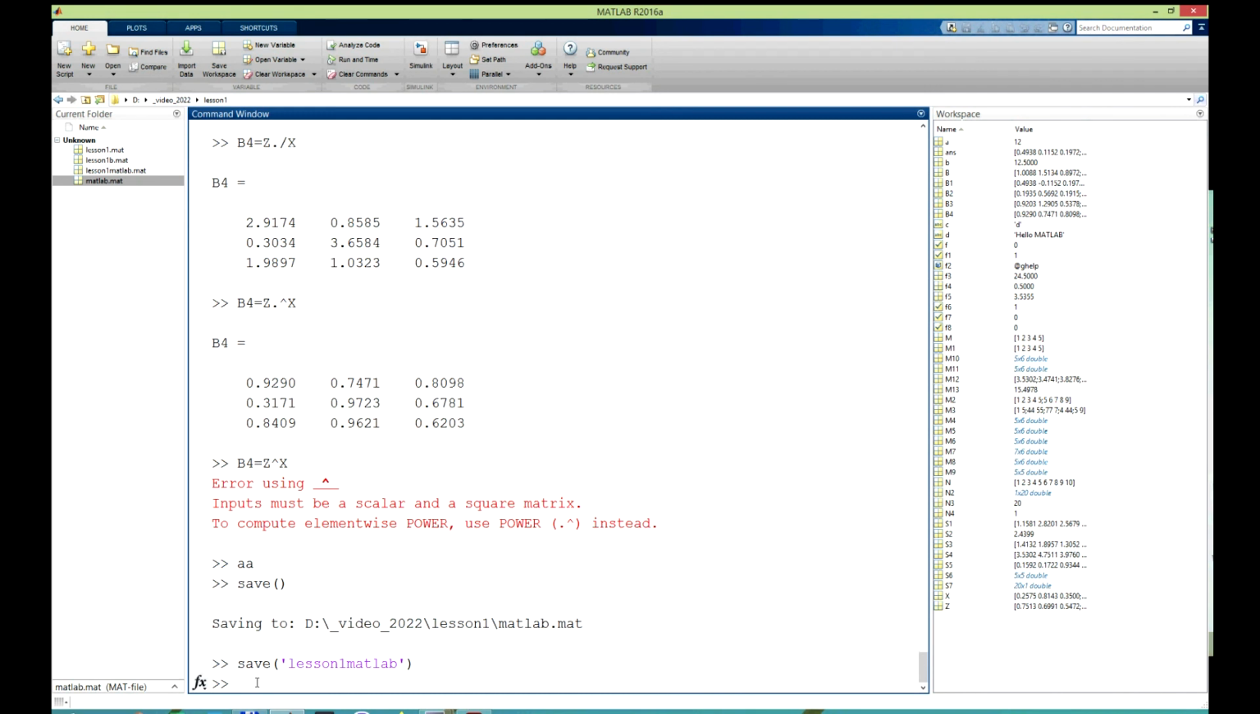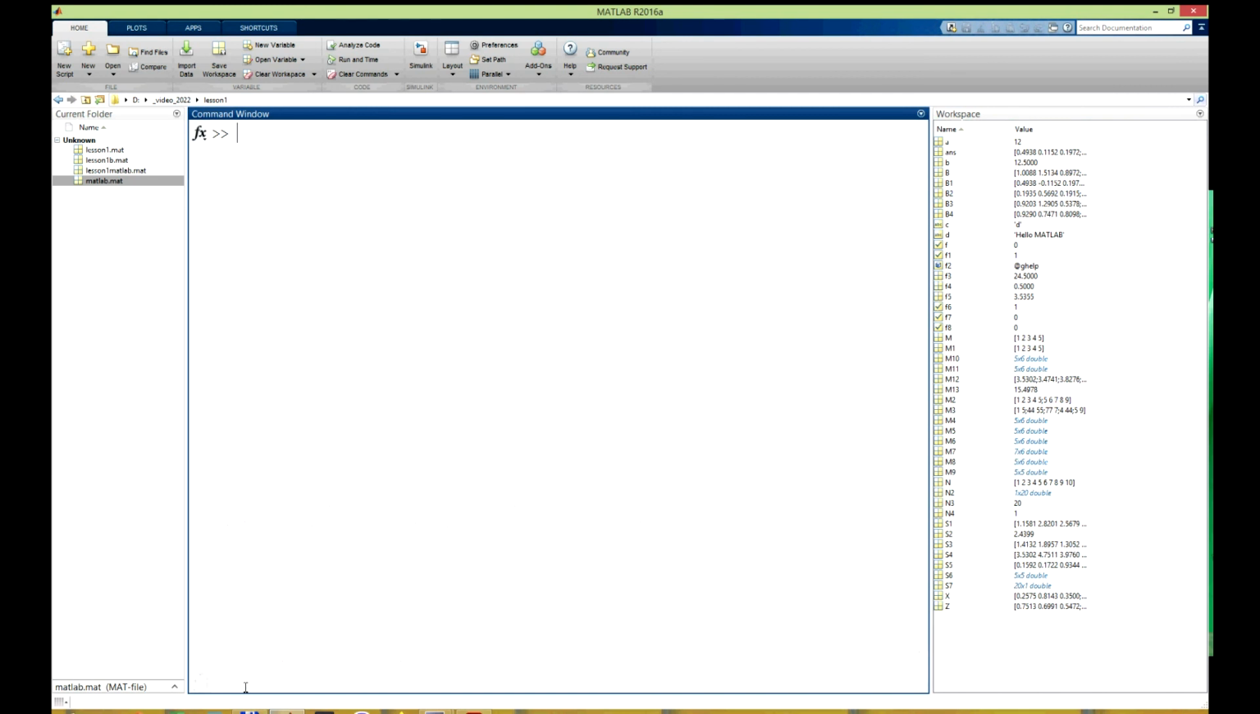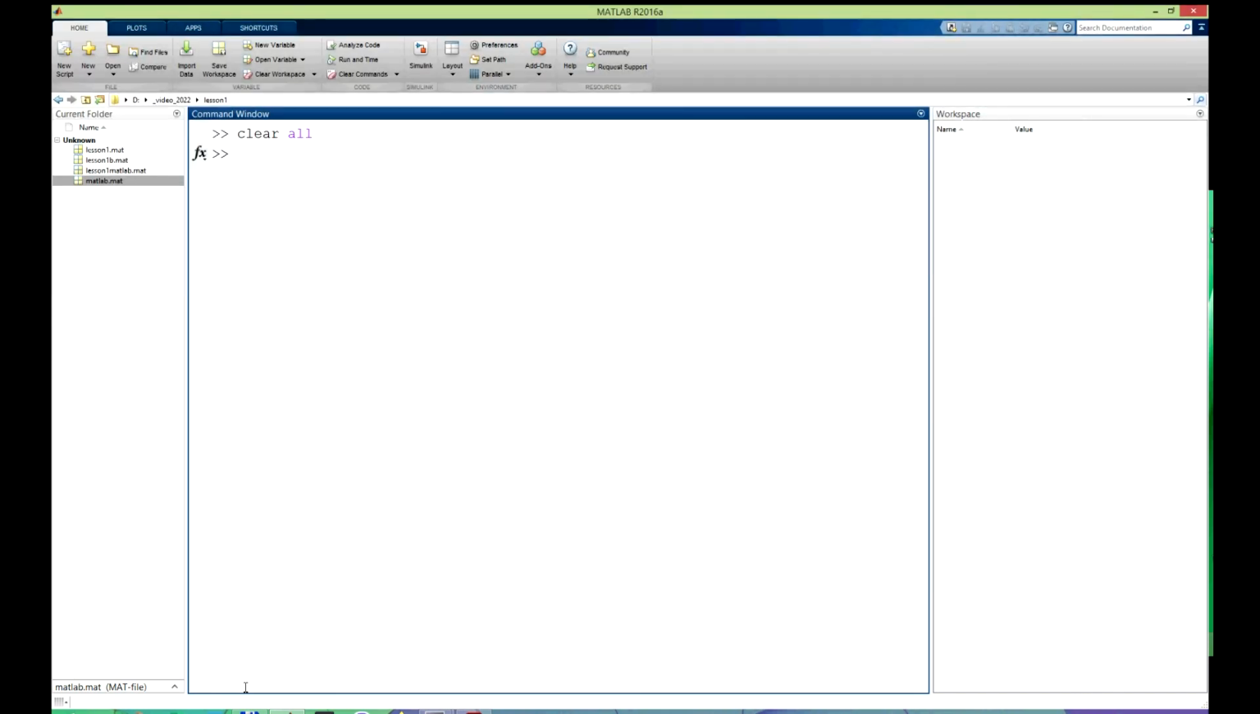Next, let me introduce you to a few very important functions. First of all, if you would like to clear everything from our command window, we should use the clc function. In this case, we clear the command window. To clear the workspace, there are two basic functions. Clear all, and in this case this function clears our workspace.